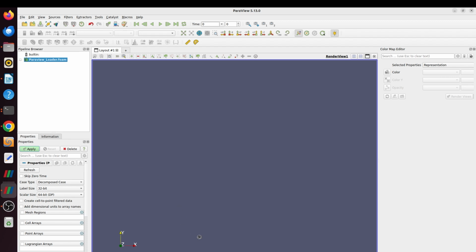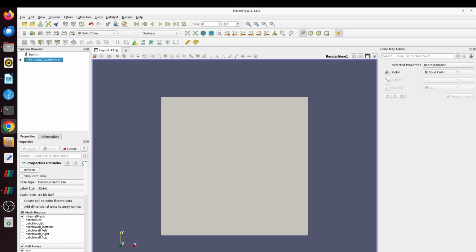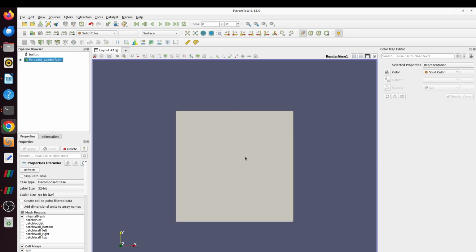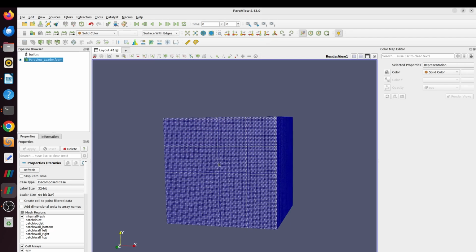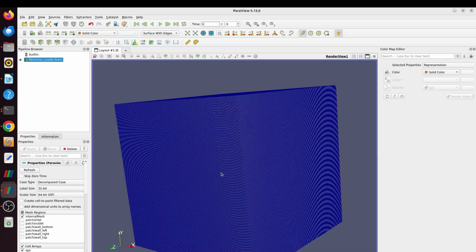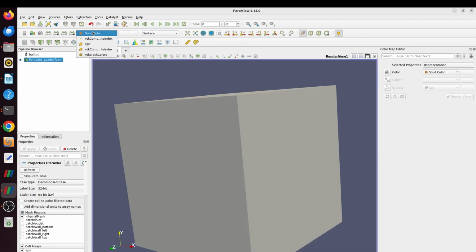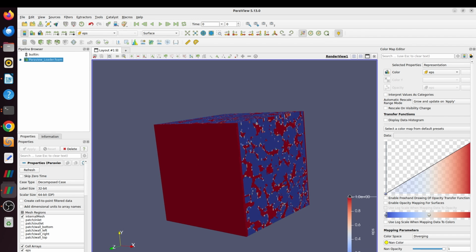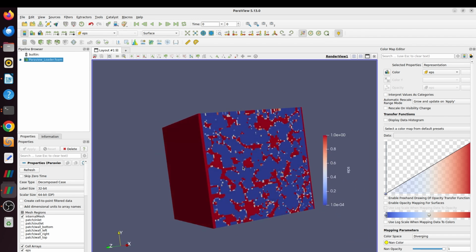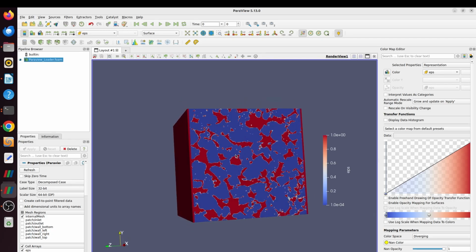We are loading our mesh, and this will appear in a few seconds. It's a relatively big mesh here, 300 in each direction. And here it is. Of course, it's just a big cube. If you look at the surface with edges, we'll see our cells. And we can look at the epsilon field here. And here we see in red are the pores, in blue the solid. And we can see the pad, 4 cells in each direction.